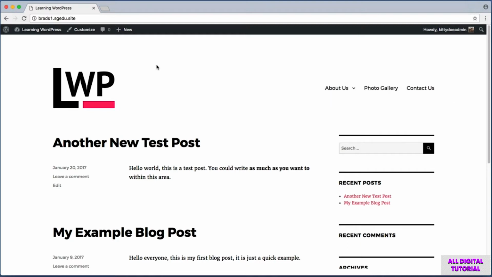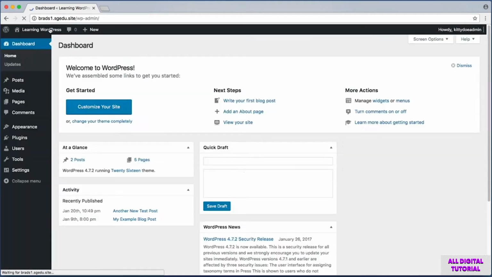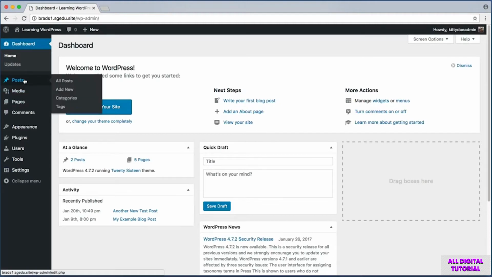Let's begin by jumping over to our admin dashboard and creating a few dummy filler example blog posts. So I will use this link in my top bar to jump to the admin area. And then in my left-hand sidebar, I will look for posts. And within this menu, I will use add new.